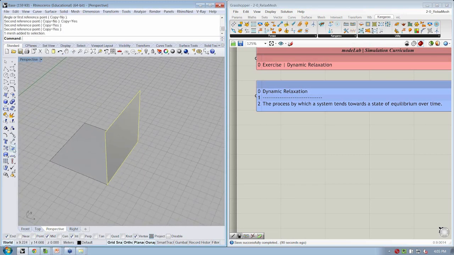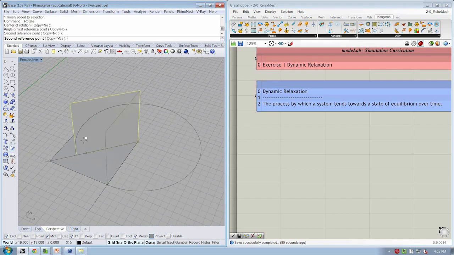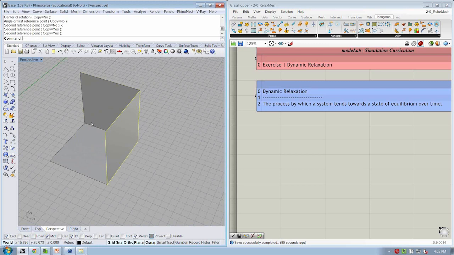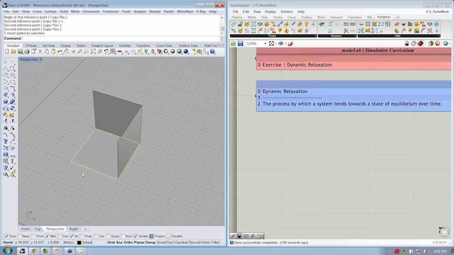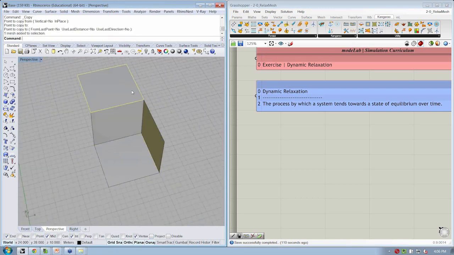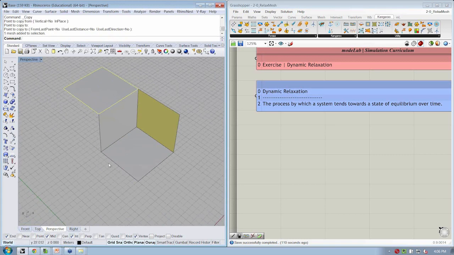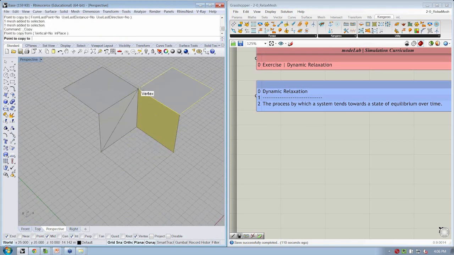I'll do the rotate 2D with a copy, yes, and go over to here. And now I'll copy this bottom face up to here. I have a project on, I think. Turn that off. And once more from here to here.